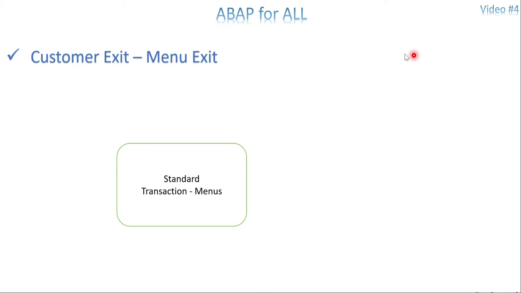You can add whatever you want. The same concept applies to menu exit: SAP provided an option to add a custom menu. This is actually going to be visible in your menu bars, and I will show you how it looks. Menus are very limited. Menu exit is actually limited, and we very rarely use it. Mostly we use screen exit and function exit, and menu exit has very little usage, I can say.